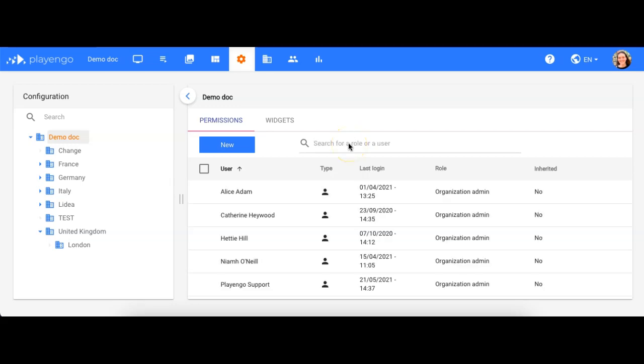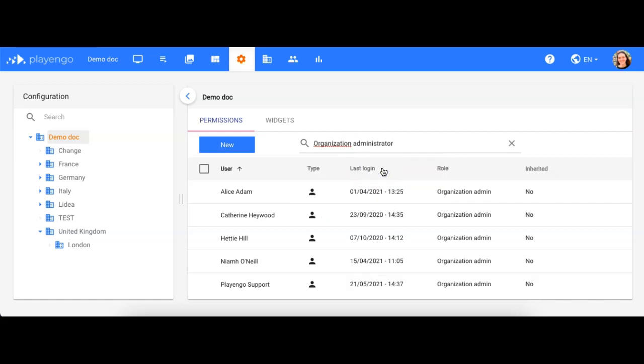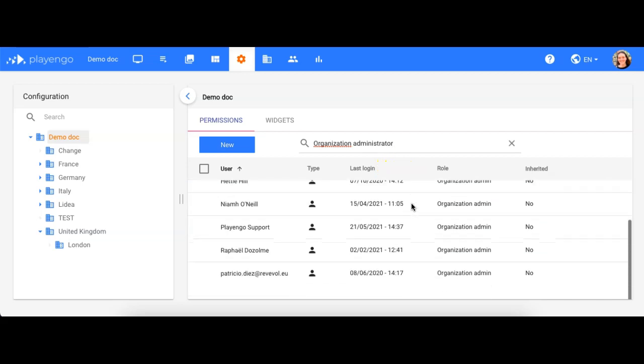You can also search by role, such as Organisation Admin, which will be listed in my search results. When I click on the role, I will be able to see a full list of all the users who have been assigned this particular role.